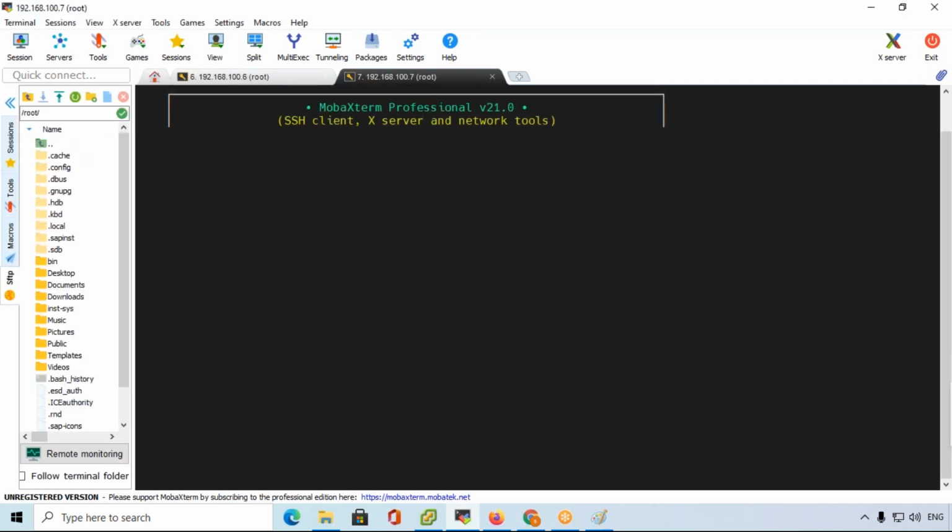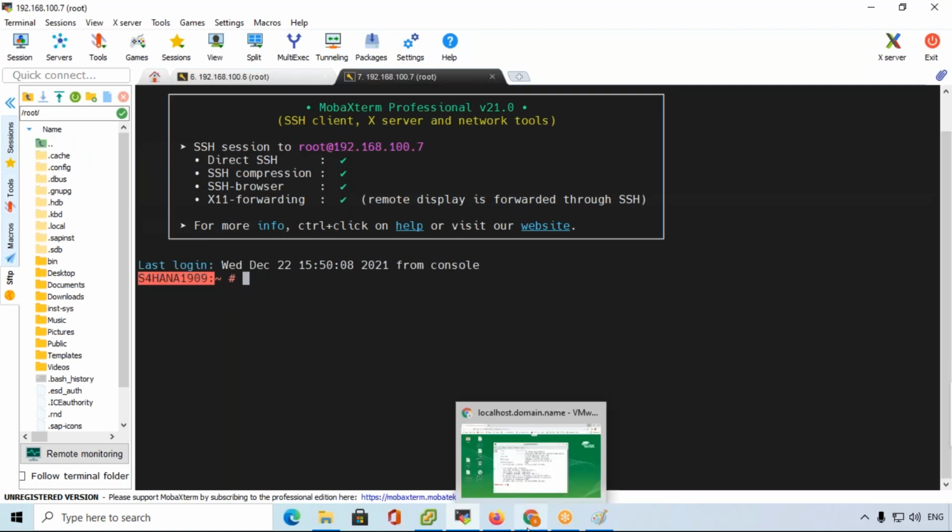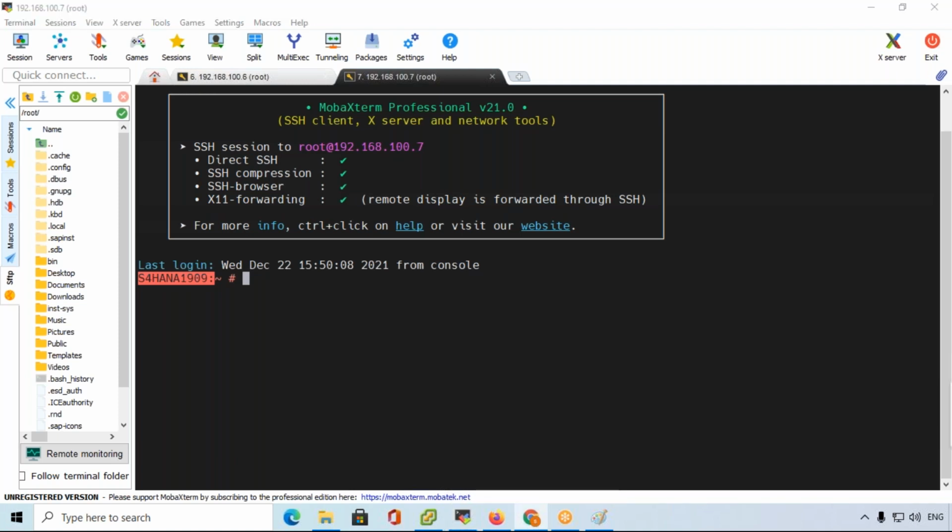Just click on no. Yeah. So it is connected. Yes, S4 HANA 1909. So that is connected. First, clear this.